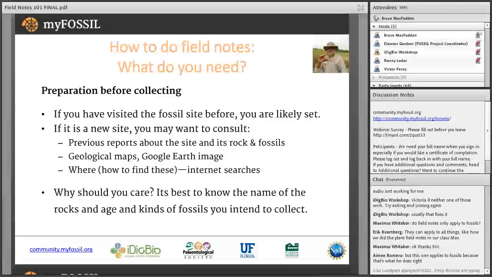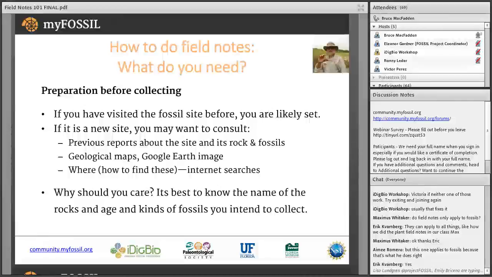So how to do field notes? What do you need? Well, the first thing you need to do before you go in the field is to prepare before you collect. Now, if you've visited the fossil site before, you're likely good to go. You know what to do. But if you're going to go to a new site, you may want to consult some background information, like previous reports about the site and its rocks and fossils. You might want to look for geologic maps that show the rock outcrops or a Google Earth image of the locality. And where are you going to find these? Well, you can find these by internet searches. Thank goodness for Google searches and the internet. It's revolutionized our access to information.